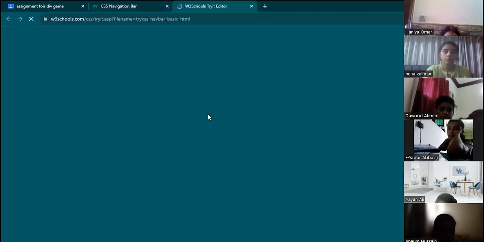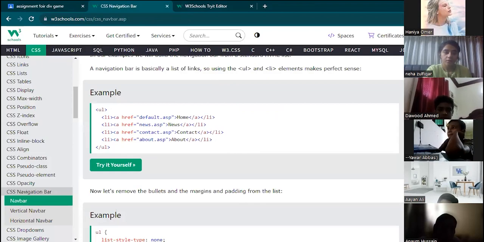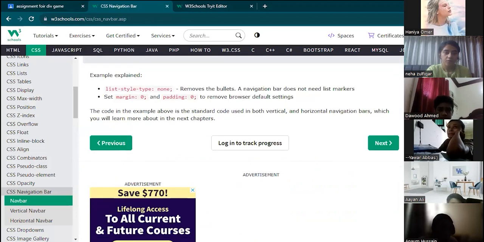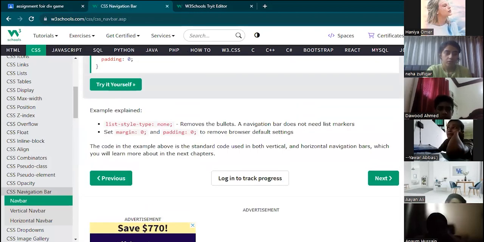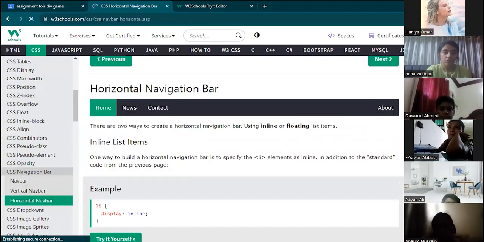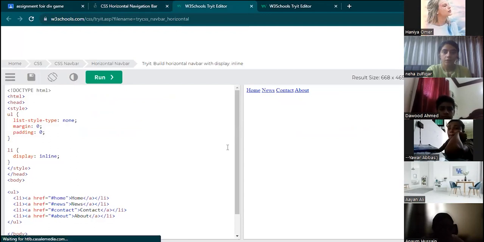Let's try this code. Okay, this is a very simple navigation bar. Let's try with some horizontal navigation. Okay, when you open the CSS navigation bar, you will see the option horizontal navigation bar. So click on this button and you'll see this horizontal navigation bar coming. Click on the try it yourself button. Okay, so see, there's a navigation bar coming.